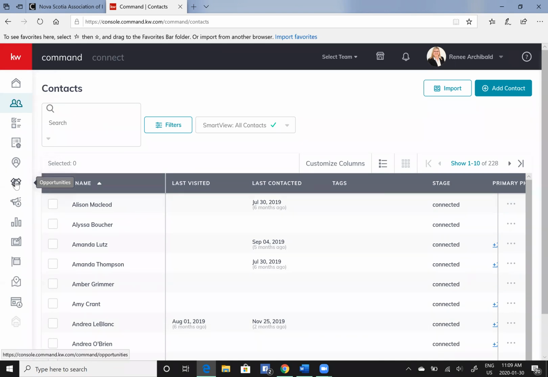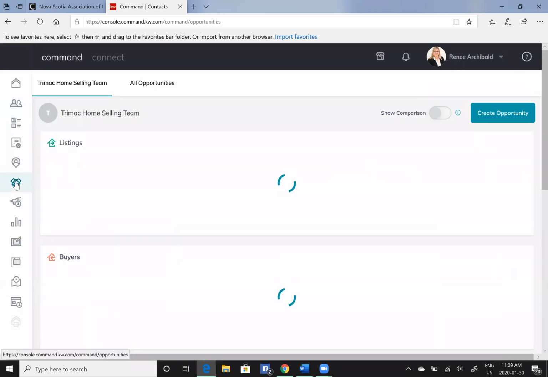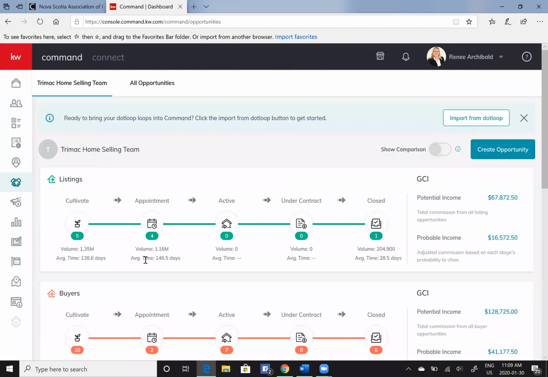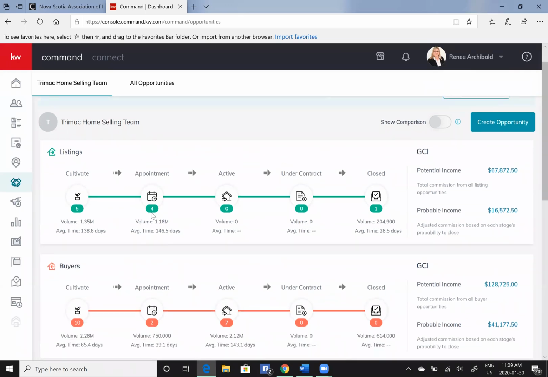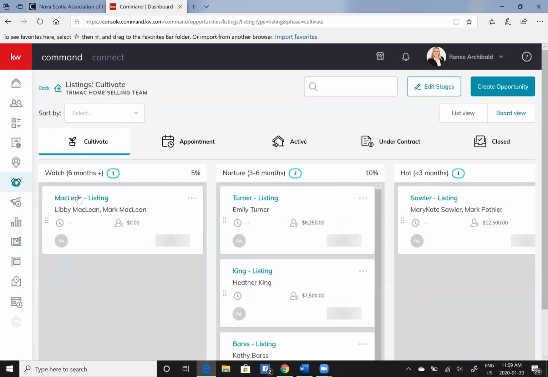The next thing for basics to learn is opportunities. So this really is just your sales pipeline. So your leads go in here, your transactions go in here, your listings go in here. And it just keeps everything on a tracker. So you are tracking where they are, what's happening with them, and just moving them along.